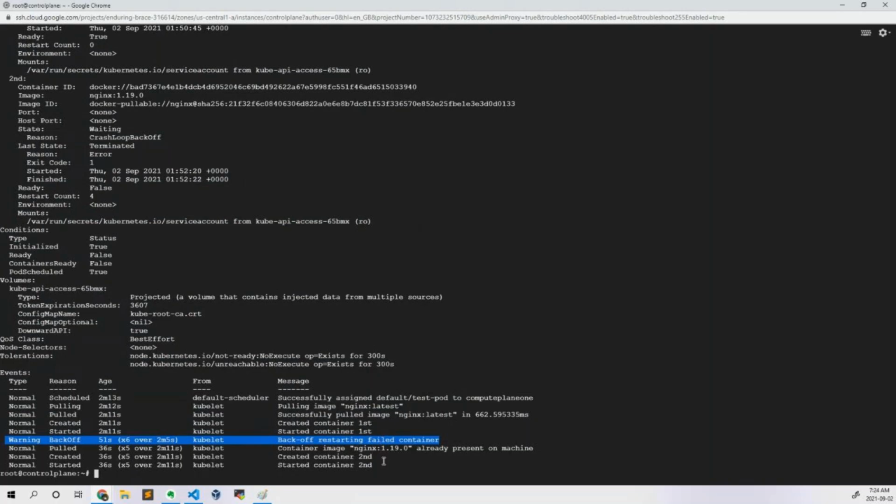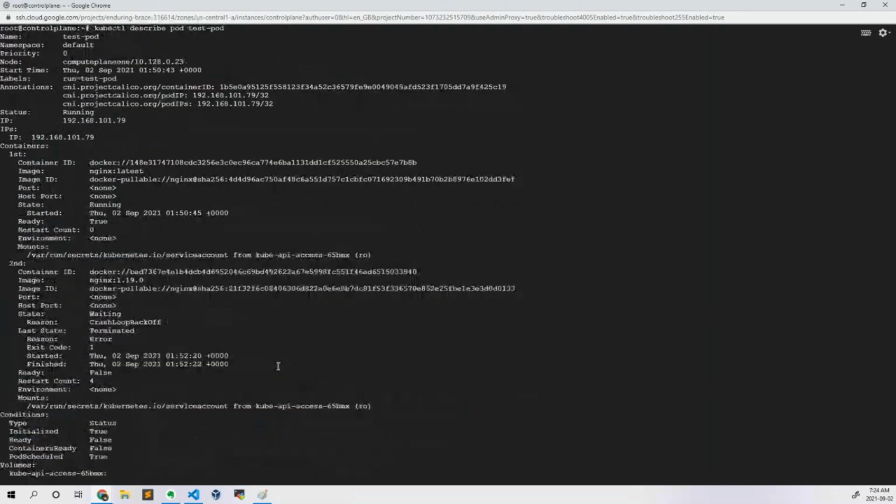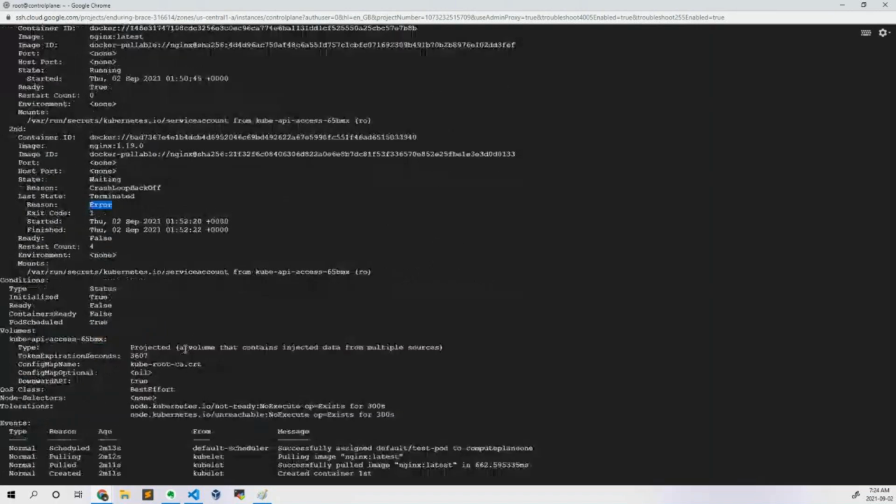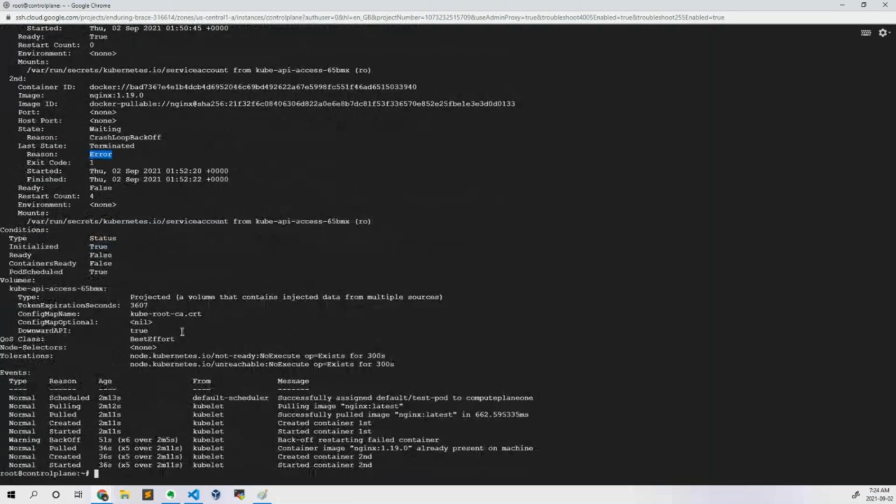When you get confused like this, go up. Here you can see the status is running. It got started, and ready is true. But here the status is waiting, the reason is CrashLoopBackOff. Why? Because it got terminated. It is an error status. Reason is error. Now I don't know what the error is. That error, it doesn't show you in this particular describe.